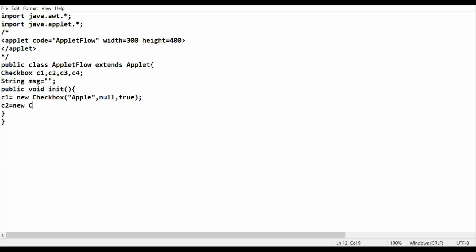So I'm creating one more checkbox. Inside this, I'm simply giving the label, so here I'm saying Mango. In the same way, I'll be creating another checkbox. This is C3, and here I'm making it Grape. I'll create one more checkbox, and this will be Watermelon. Fine, so I have created 4 checkboxes.